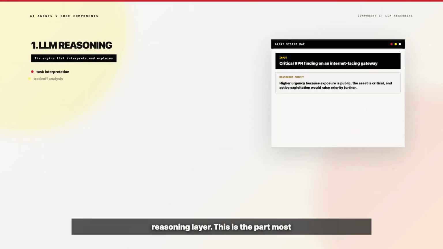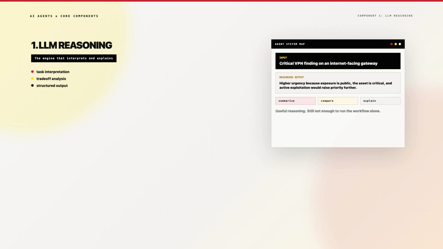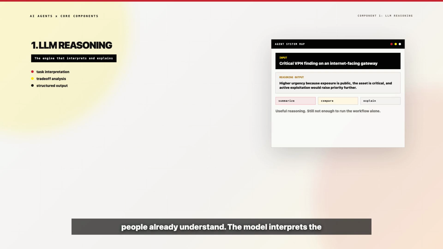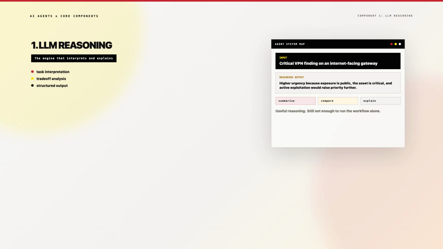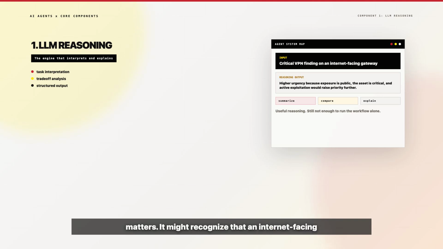The first component is the LLM or reasoning layer. This is the part most people already understand. The model interprets the task, summarizes information, compares options, explains trade-offs, and generates structured output. In a vulnerability triage workflow, the reasoning layer might read a scanner finding and explain why it matters. It might recognize that an internet-facing VPN issue is more urgent than an isolated workstation issue. It might explain why active exploitation changes priority.